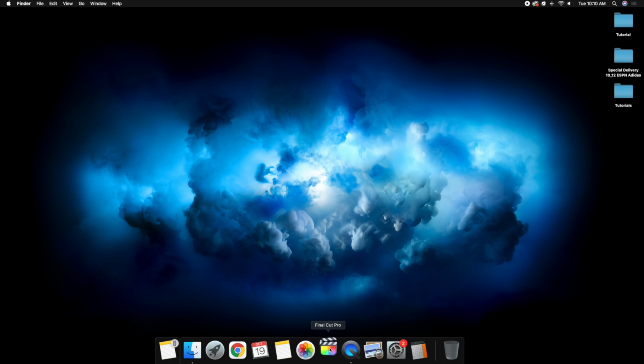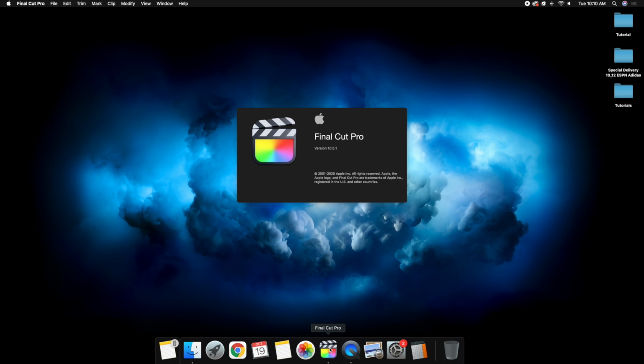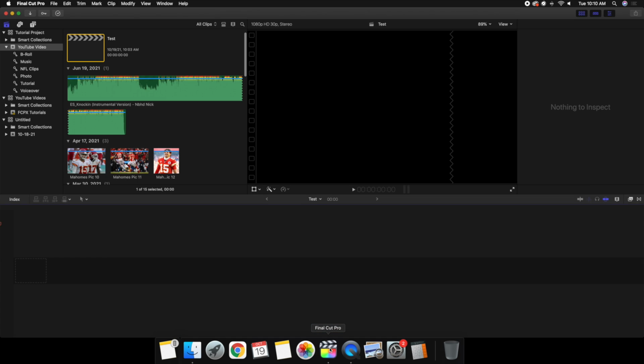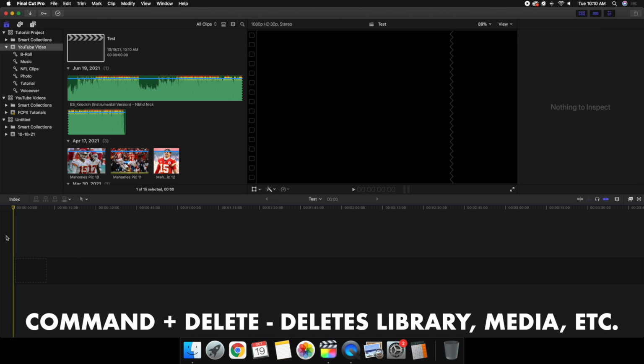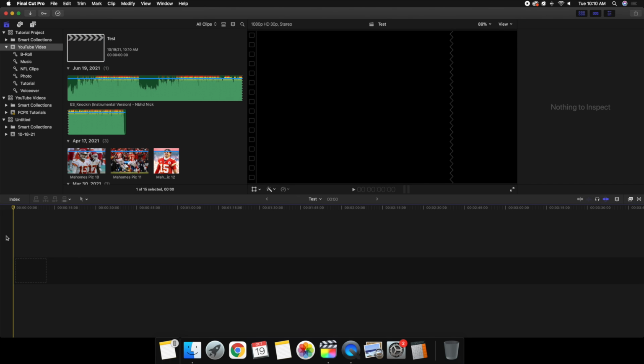I'm not 100% sure if there's another way to do it, but as far as I know, that is the only way to delete a library in Final Cut. And of course, if you want to delete a project or an event, just click on the project and press Command Delete, and Command Z to undo. So Command Delete to delete a project or an event.